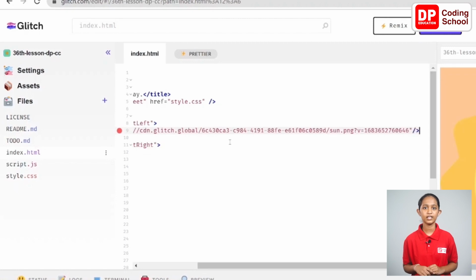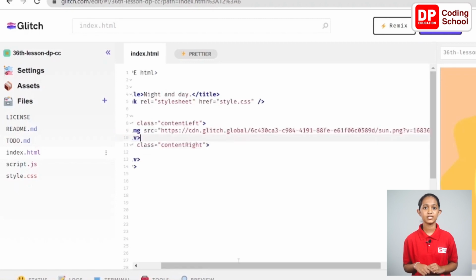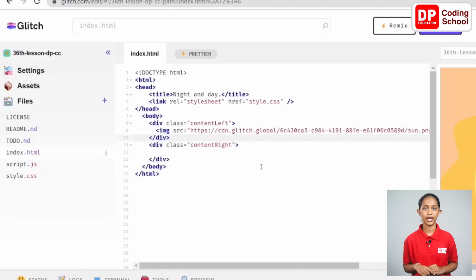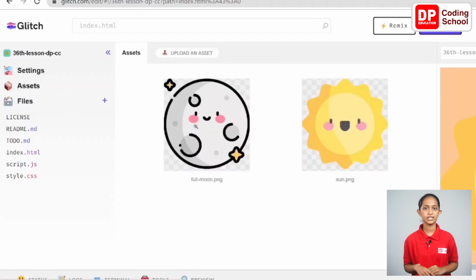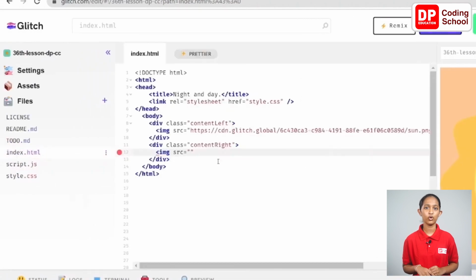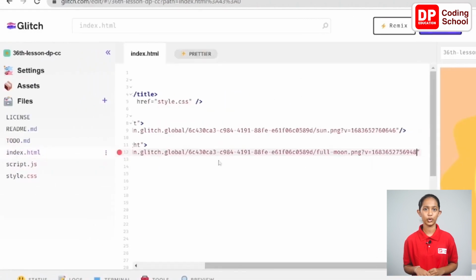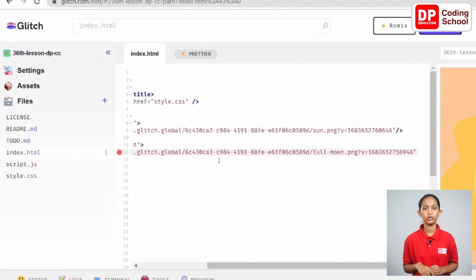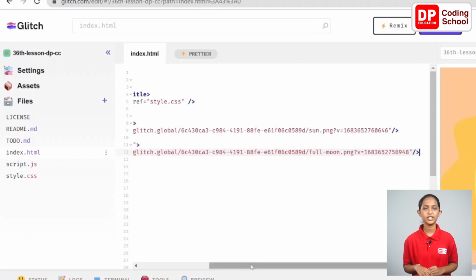Let's add the moon image as well. Between the second div tag in the 12th line, open img tag src equal and use double quotation. Now go to the assets in the left panel. Now click on fullmoon.png. Now click on copy URL. Now paste the link copied into the quotation by pressing Ctrl V. Now give / and close angle brackets and close this tag. Now our image has been added.